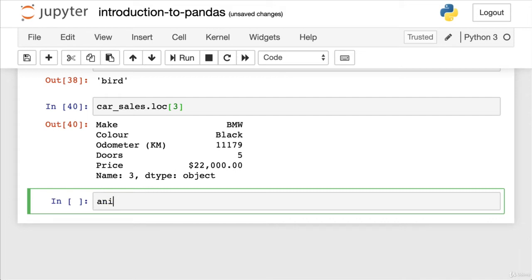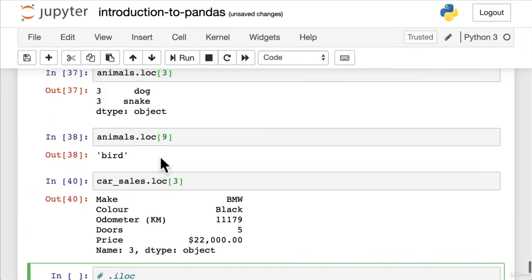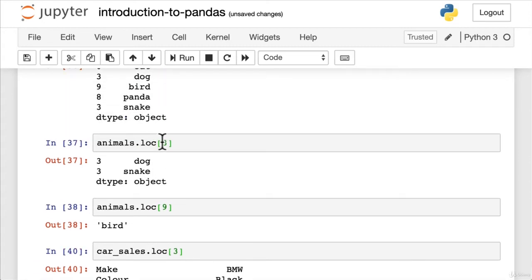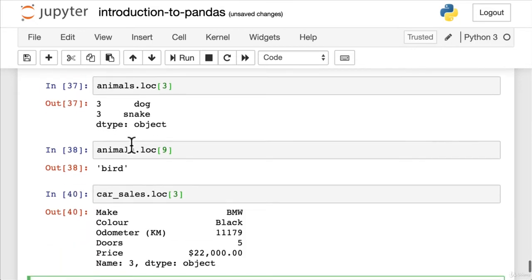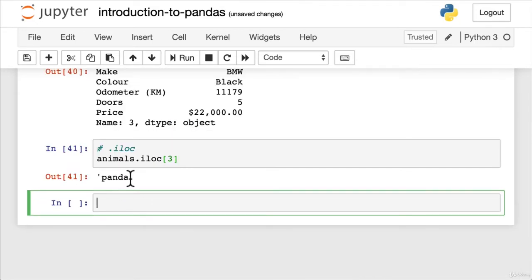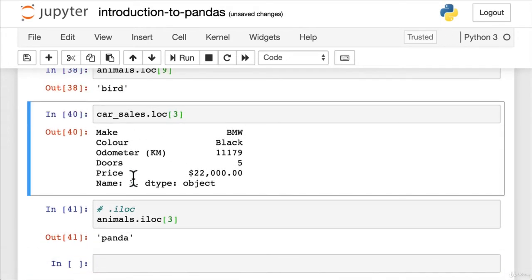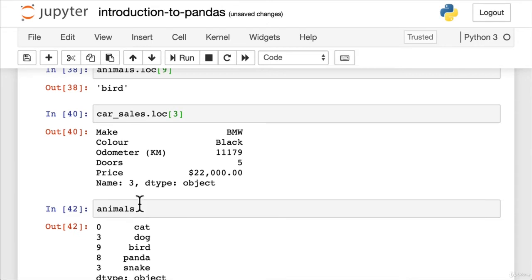So now let's try another one. Let's try iloc this time. We'll put iloc here. So we go animals.iloc[3]. This time we're doing .iloc instead of just loc. So if we have 5 items here, what do you think this will come back with? Let's try it out. Shift Enter, Panda. Now, so we can see it, let's put a new cell here and go animals.